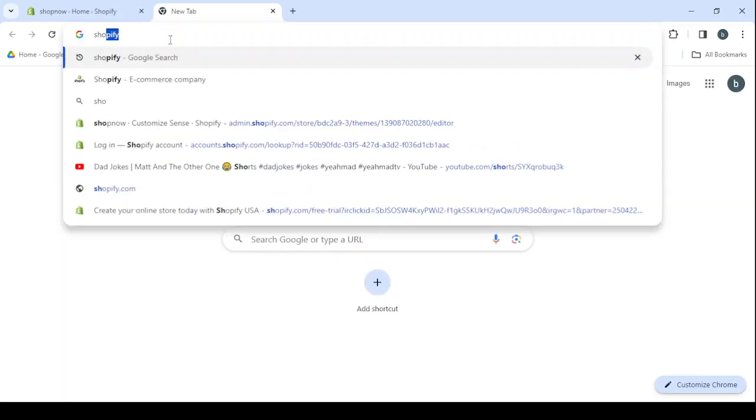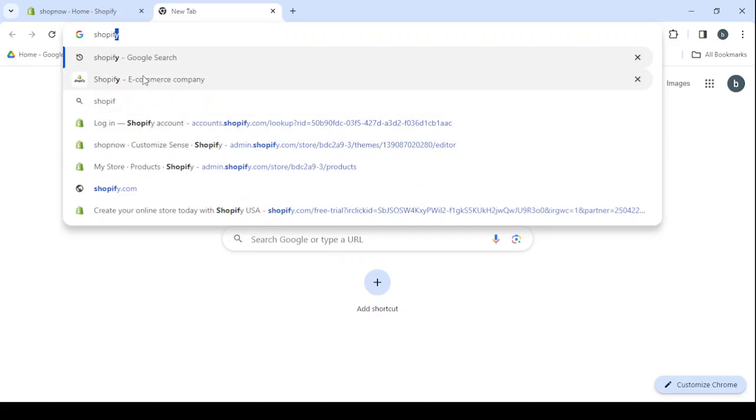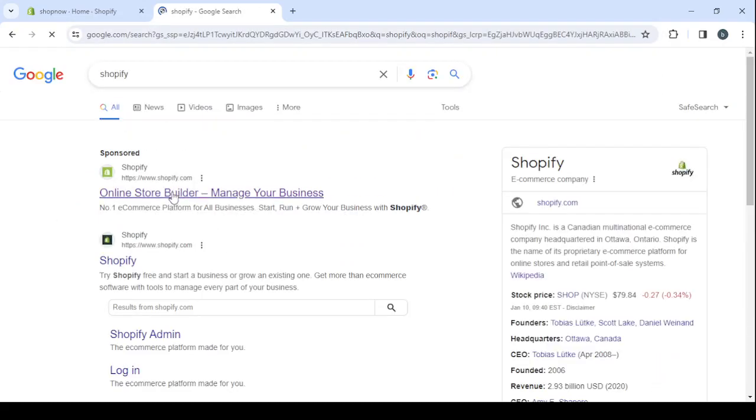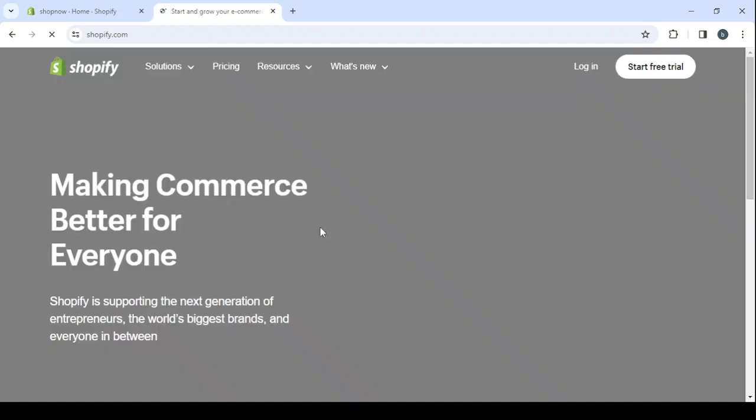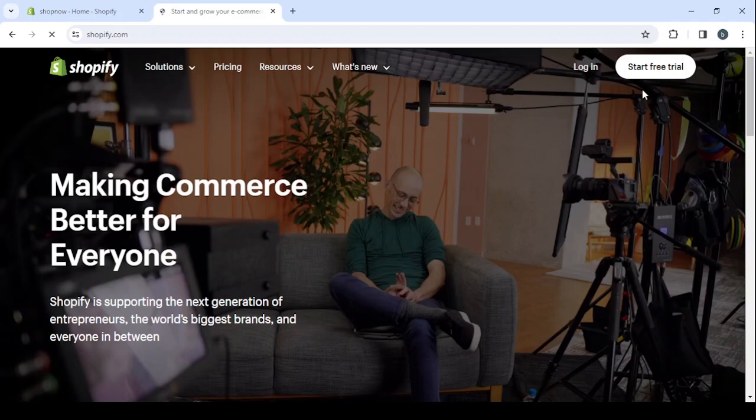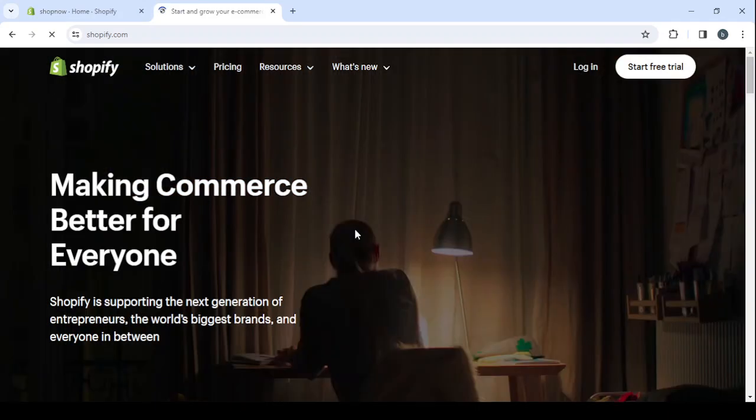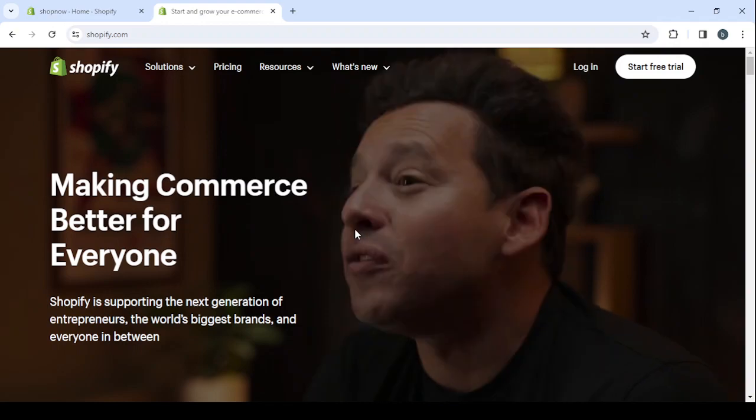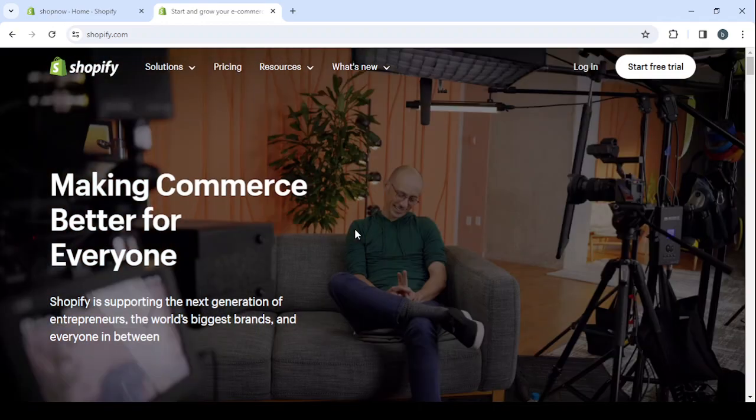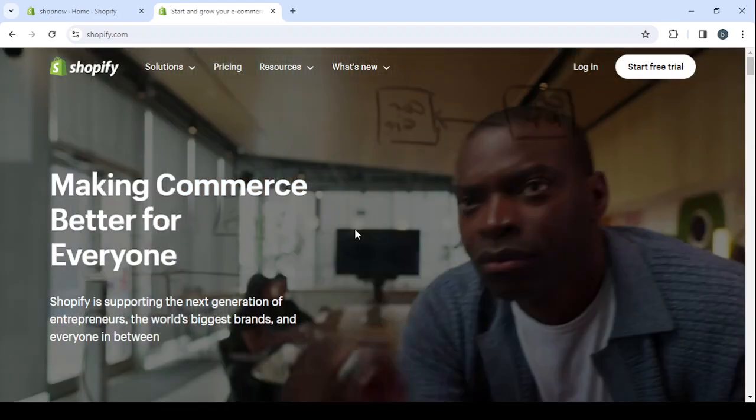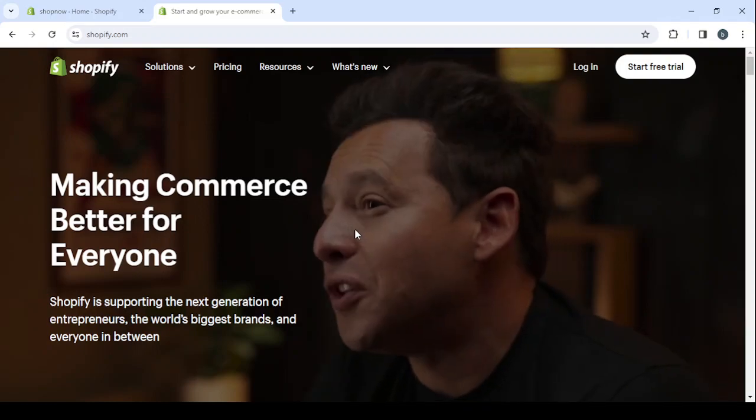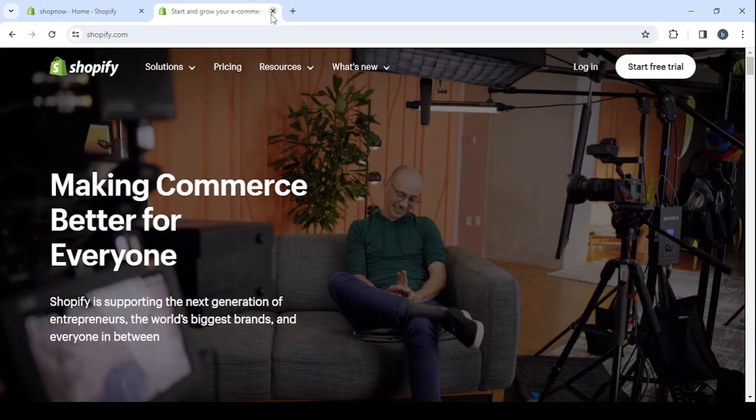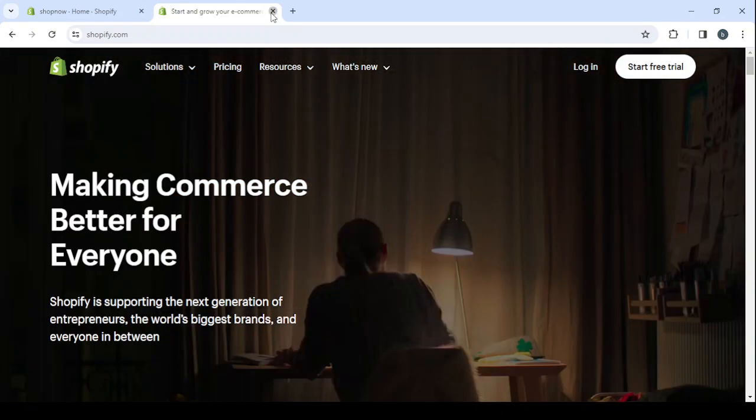Just type Shopify in your search, then click on the first link, and then click again on the first link. Then you will proceed to signing up with your email. So here just click on start free trial, then enter your email, and then you will be provided with 3 days for free. It's a 3-day free trial. Then you will just need to pay $3 for 3 months. So basically, the first 3 months just for $3.